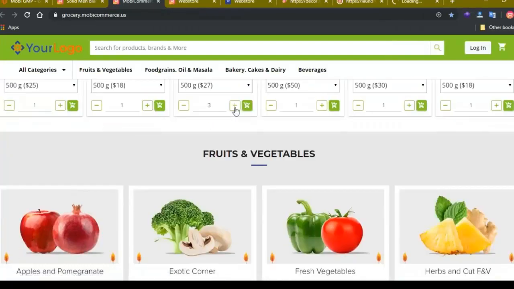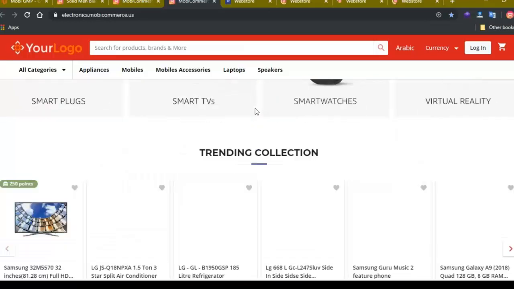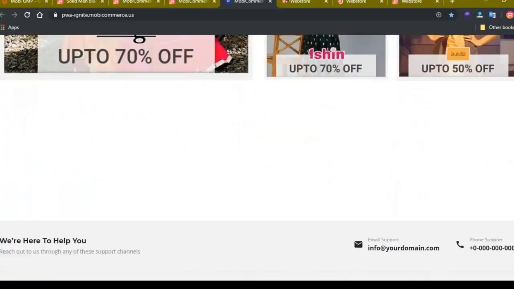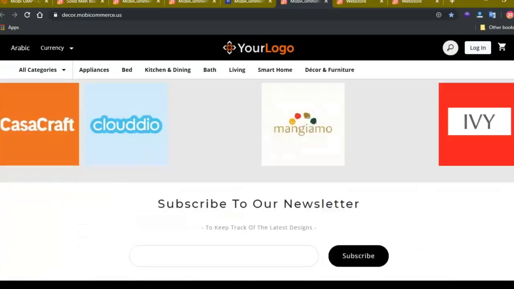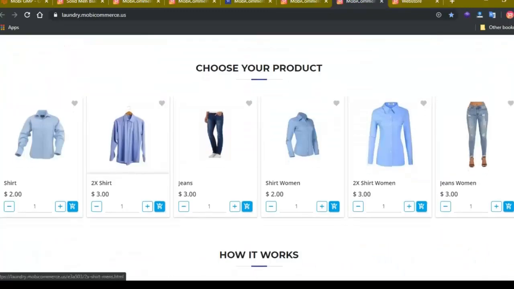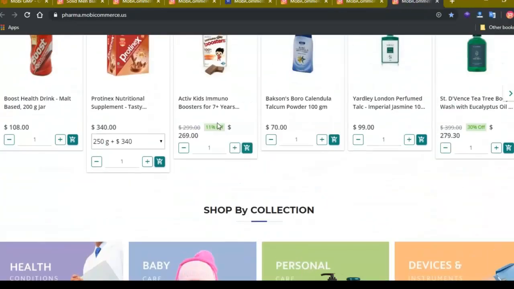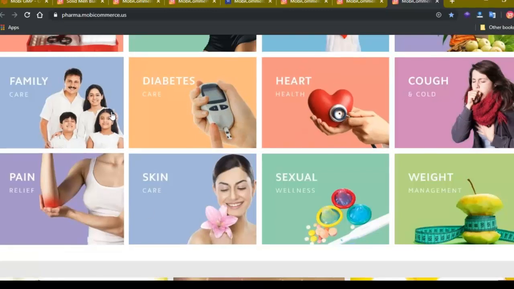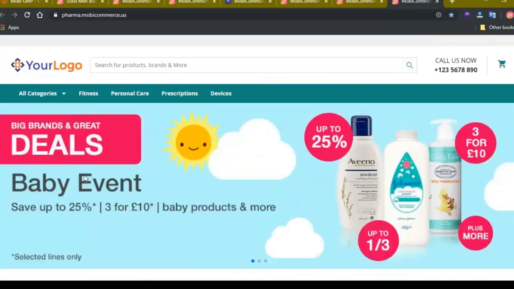For grocery, we have some different features because it's a grocery business. We have quick add to cart. Then we have electronics, with a different presentation of the products. This is what a fashion store looks like. Then this is the home decor related products. Then we have laundry, where again the features are a bit different. When it comes to pharmacy, we have prescription upload, and similar to the industry, we're putting in some different features. But these are the designs we have, and we're working on more designs.